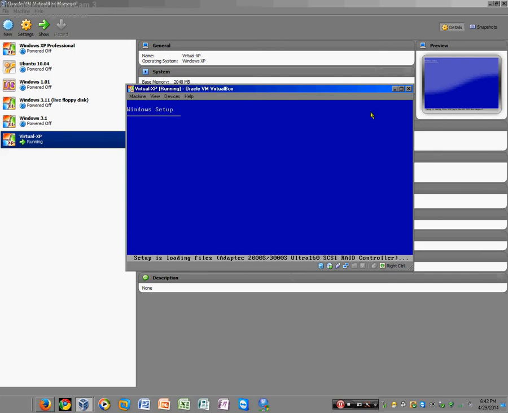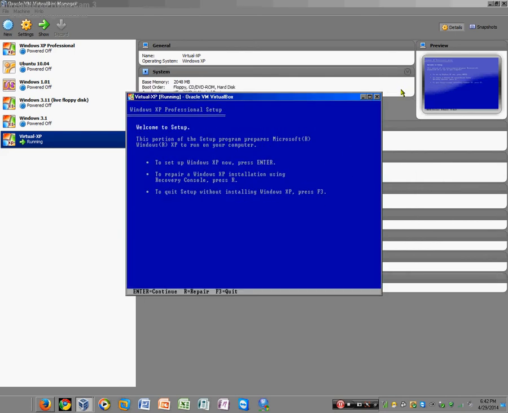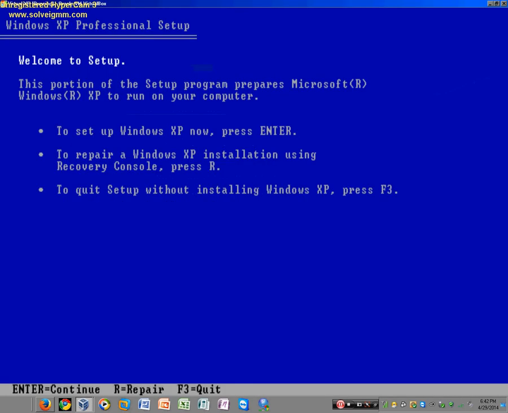So I'm gonna put it into scaled mode because I kind of want it to be big. It's just so I can see the whole thing. Okay, so welcome to setup. This portion of the setup program prepares Microsoft Windows XP to run on your computer. To set up XP now, press enter. I'm pressing enter.